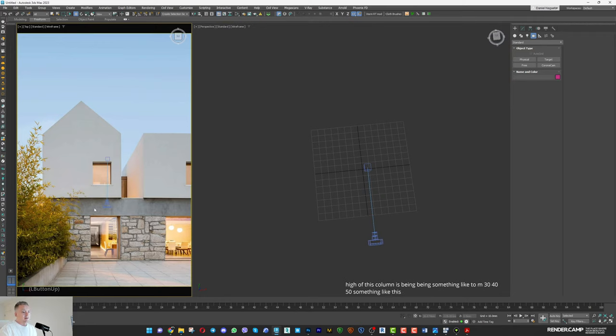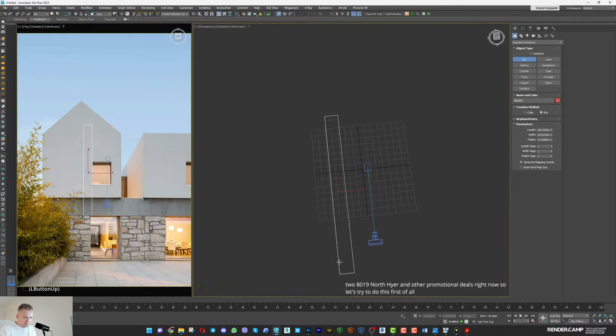So the height of the floor, 80, maybe 90, not higher. And all other proportion I will build right now. So let's try to do this. First of all, I will build this short line. Oh, no.